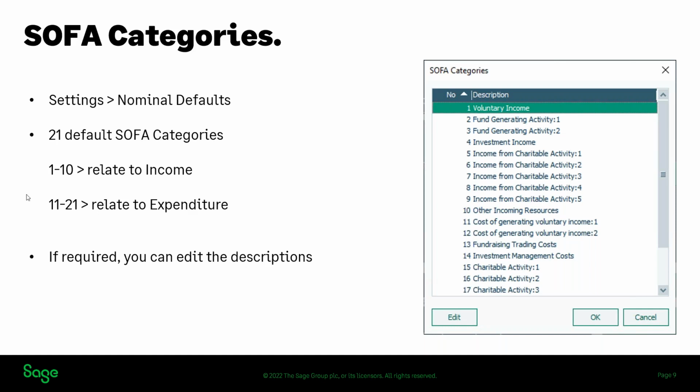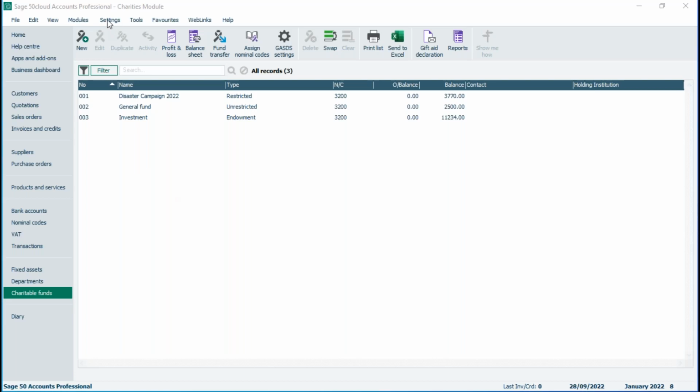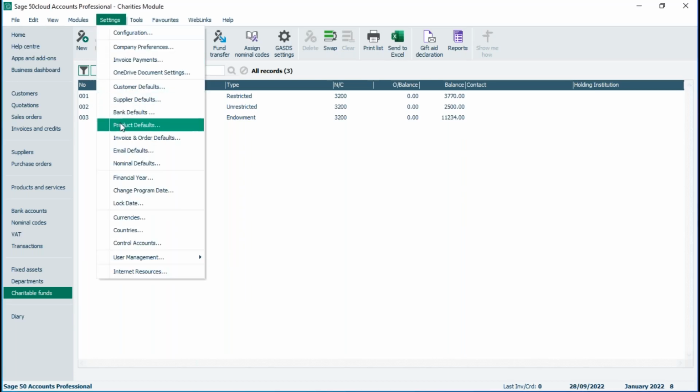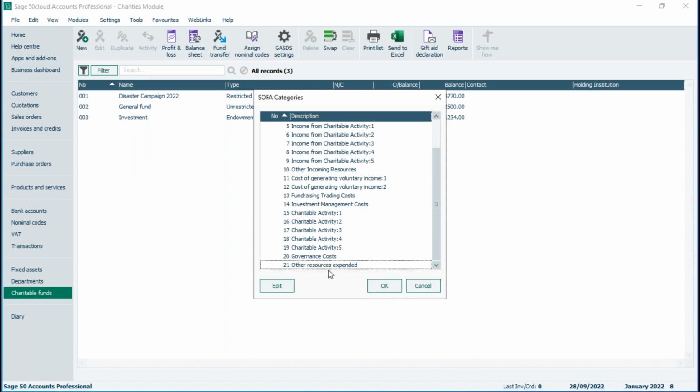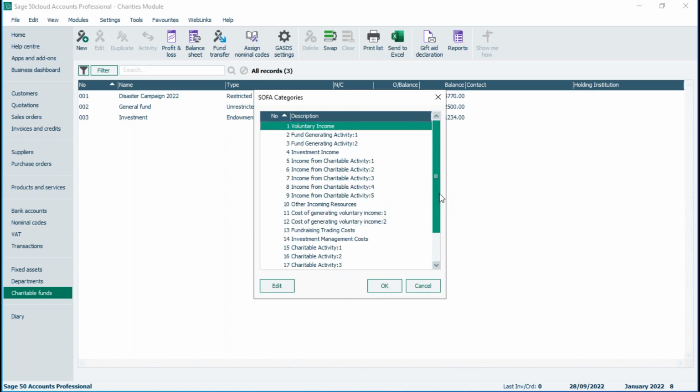If I just go back to my desktop. So again, just to show you that one, we're going to go into settings, and then you should have nominal defaults. If you can't see nominal defaults, it's going to be down to your level of access within the software. If you're logged in as manager or an administrator, then you will have full access, so it should be there. But if you go into settings, nominal defaults, it will list the SOFA categories that are set up by default.